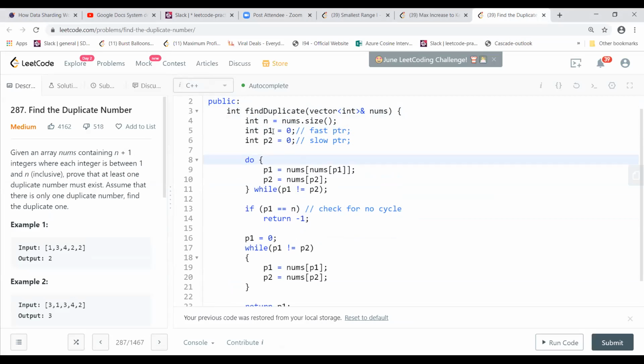So what I did is I'm using these two pointers, P1 and P2. P1 is the fast pointer and P2 is the slow pointer. I'm setting these indexes to 0, 0. Then for P1, nums of P1, and for the slow pointer, nums of P2. Then I'm doing a do while loop, till P1 is not equal to P2. On lines 13 and 14, I'm first checking if there are no cycles. If there are no cycles, then returning -1.